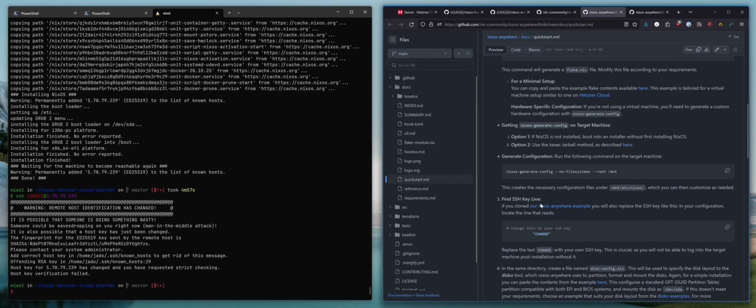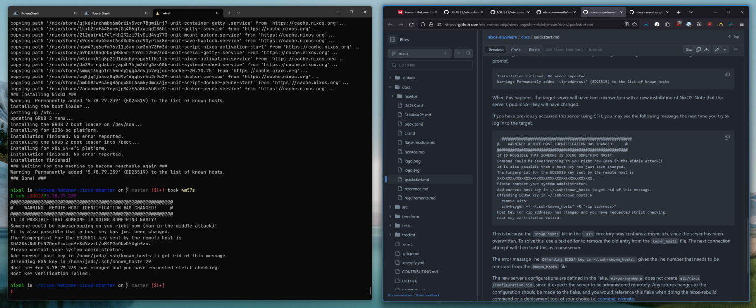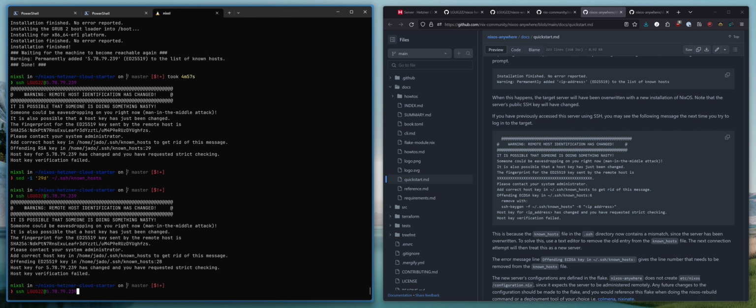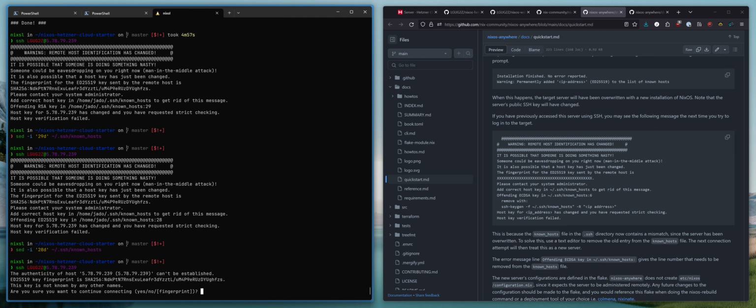But basically, when you first SSH in, the target server will have been overwritten with a new installation of a new OS, and the server's SSH public key will have changed as a result of this. So I think we can remove line 29, try again, and remove line 28 as well. And there we go. We know that this is our new server.